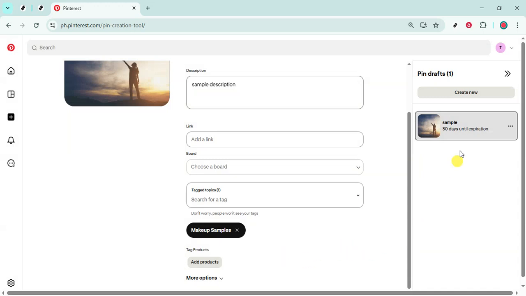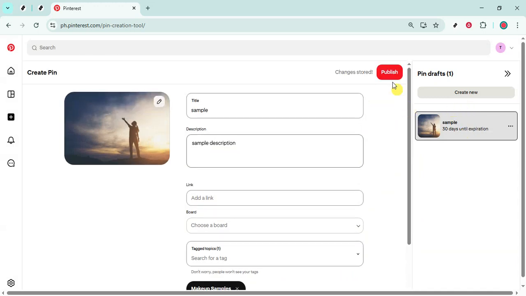Finally, click Publish. Your pin will go live with the product tags active, making it easy for people to explore and shop straight from your image.